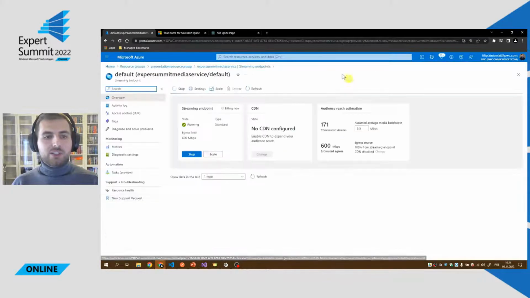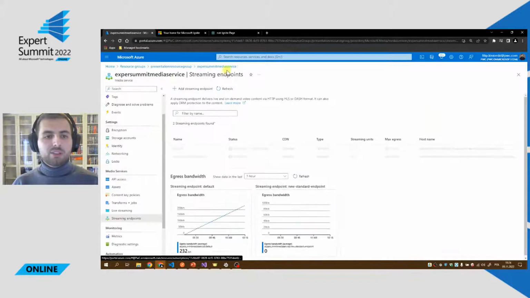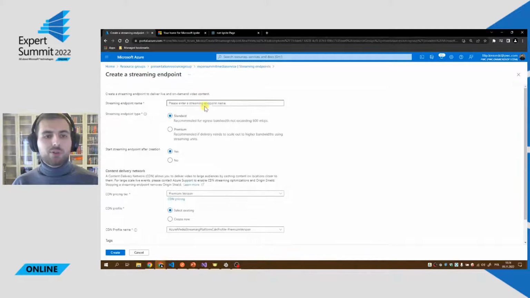Once I click on my default streaming endpoint, I can see the configuration over here. It has an egress limit of 600 megabits per second. There's a content delivery network and some kind of estimation of the audience reach. But let's try to create our own new streaming endpoint. I'm just going to call it the global streaming endpoint.